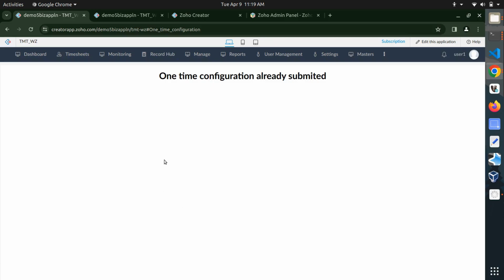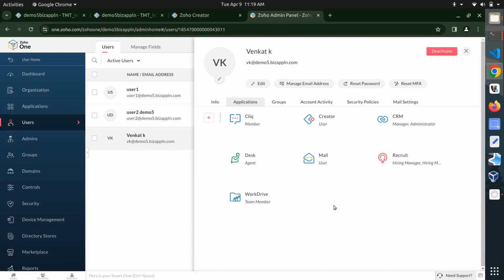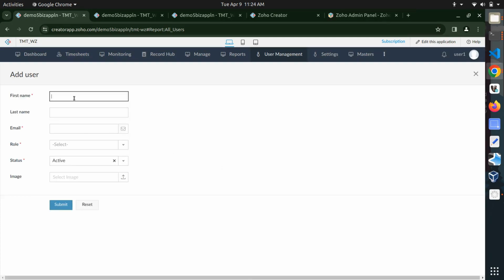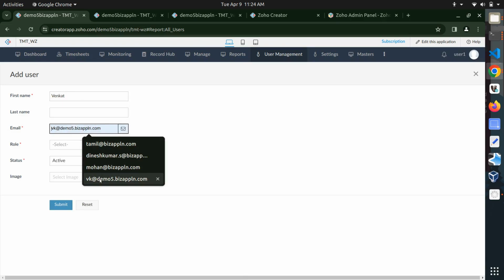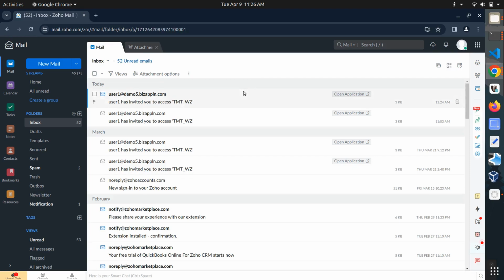Now let's add and invite some users. Before that, we need to make sure the user is already in our Zoho One workspace. Go back to the Creator app, find the user report, and click on the Add icon. Fill in the necessary details like email, roles, and click on Submit. That's it. The user will receive 2 emails.